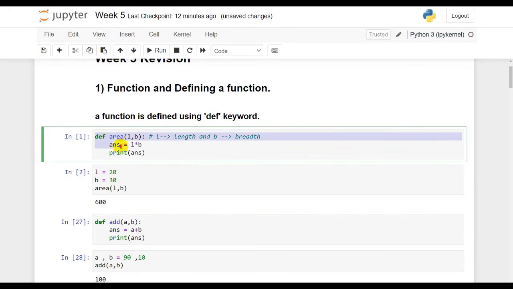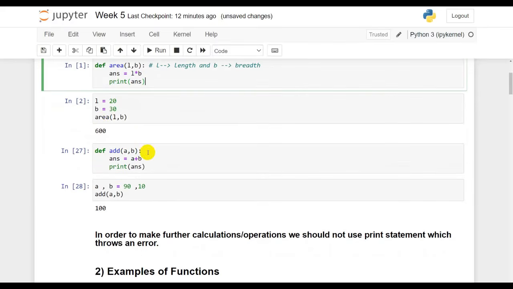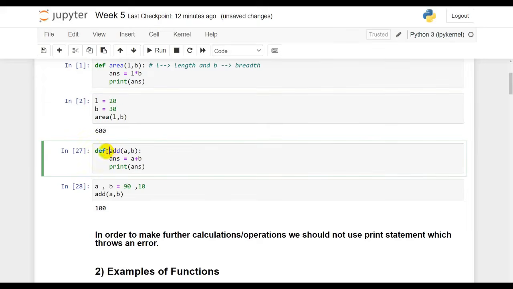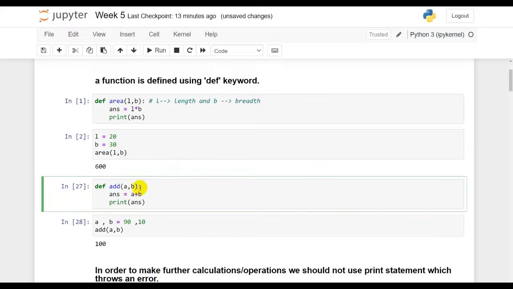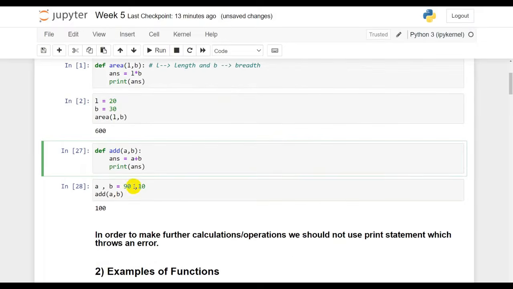Hence we have successfully defined a function called area that consists of 2 parameters. And now we are done with the basic understanding of a function. Now this is the second function that we are going to define: define add(a, b). In this function we are going to add 2 quantities or 2 variables a and b and assign it to a value ans as the answer. And this is the same as the above example.